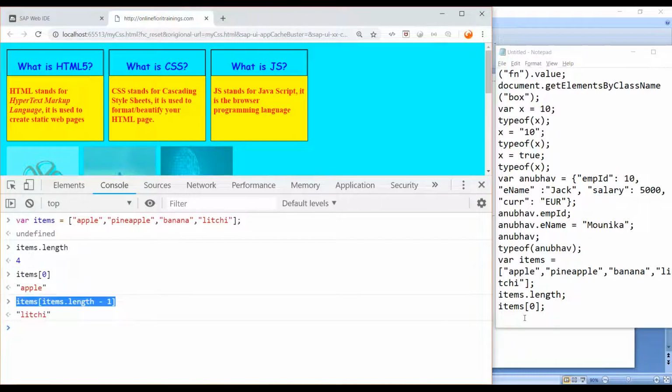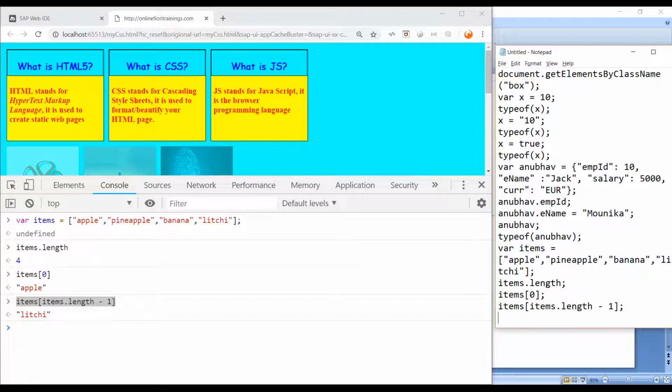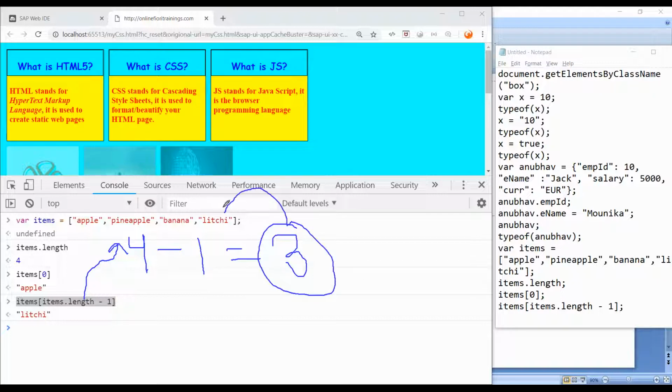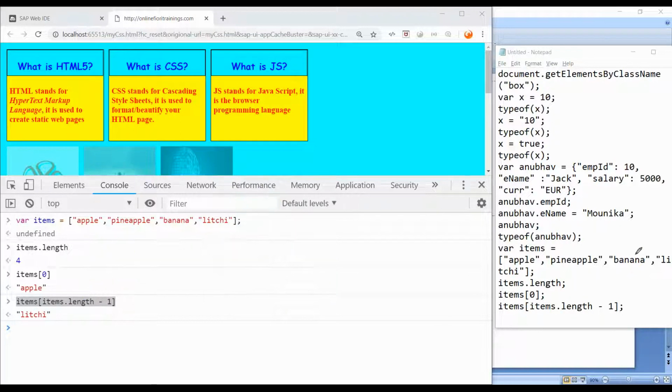No matter how many items you have, it's always going to give you the last item, because you are introducing length minus 1. What is the length of my array here? It is 4. Yeah, 4 minus 1 becomes 3. So that is exactly the index of my last item in this case. When you have more items, the index will automatically change based on the length calculation. That's how it'll always give you the last item.